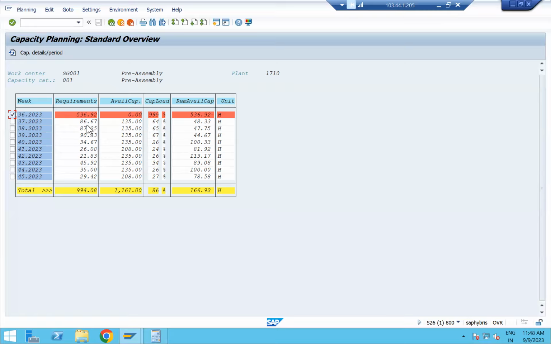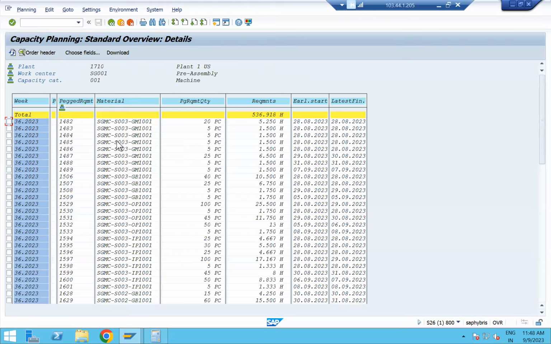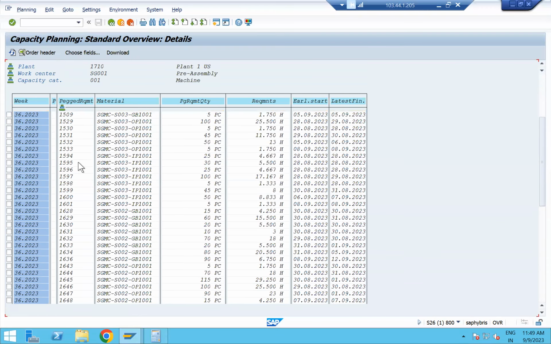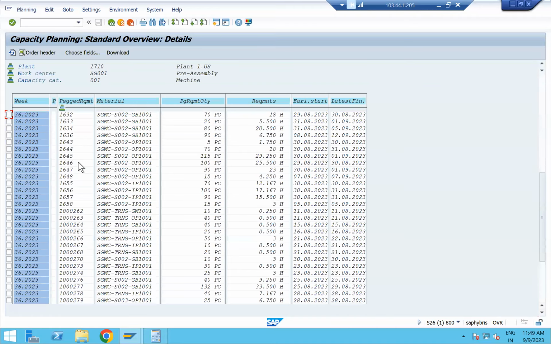Now we are seeing the requirement coming from planned orders and production orders. I want to know which are the planned orders and which are the production orders here. Double click on the line, or select the line and press capacity details, the capacity detail period. Here it shows the pegged requirement. This is all for this week. Items 1 to 4 may be planned orders, and these are production orders. For each one it shows the start date, finish date, everything.